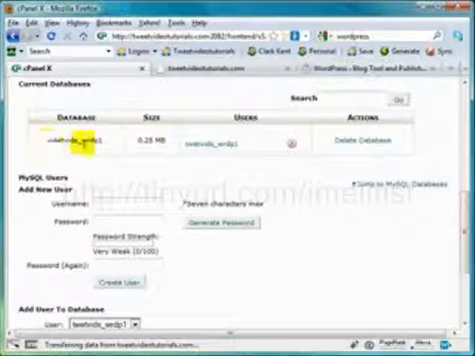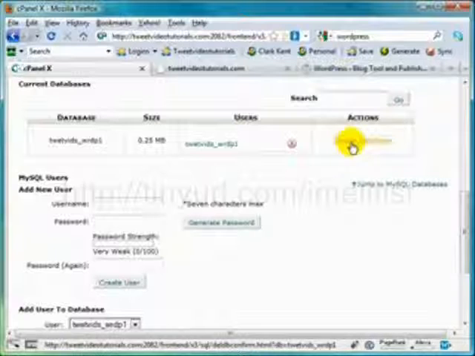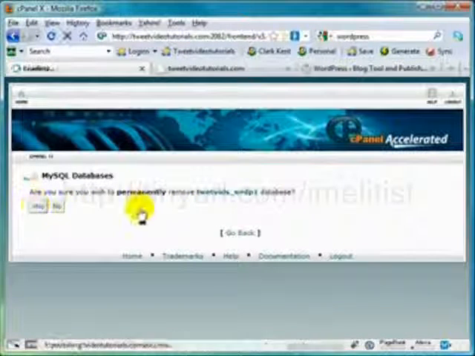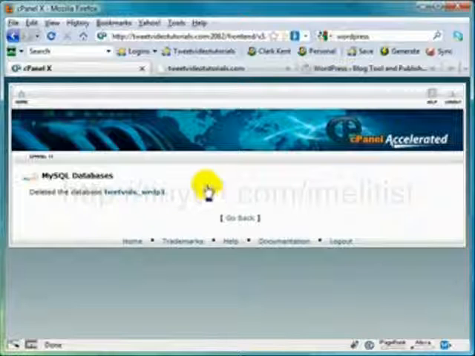I'm going to use the same username and database name, but I'm not going to use the same password. I'm going to have it generated automatically because it gives us a nice strong password. We'll just go ahead and delete this. It'll give us a confirmation. Are you sure you want to do this? Yes, please. Thank you. Because again, we're going to be starting from scratch.